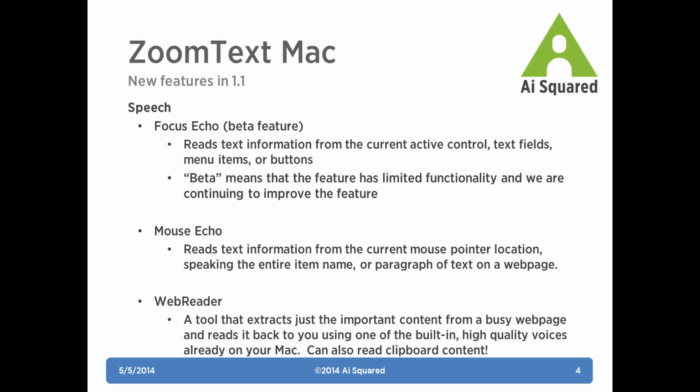The next feature is called Mouse Echo, and what this will do is it lets you use your mouse as kind of a spot reading device. So basically you place your mouse over text, and either automatically or when you press a certain key on the keyboard, it will read the entire item's name, or if it's text, it'll read that entire paragraph of text back to you. So it's a really easy way to use your mouse to just point at text and have it read back to you.